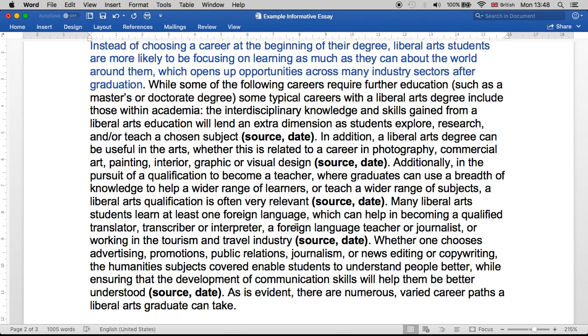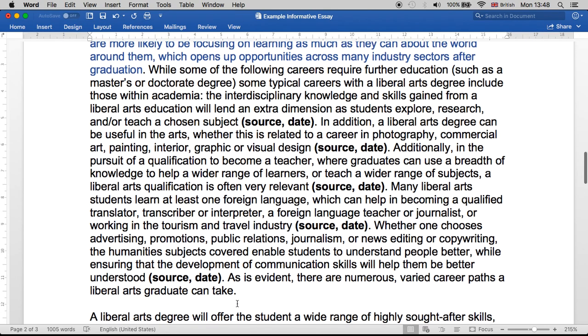or interpreter, a foreign language teacher or journalist, or working in the tourism and travel industry. Whether one chooses advertising, promotions, public relations, journalism, or news editing or copywriting, the humanities subjects covered enable students to understand people better, while ensuring that the development of communication skills will help them be better understood. As is evident, there are numerous varied career paths a liberal arts graduate can take.